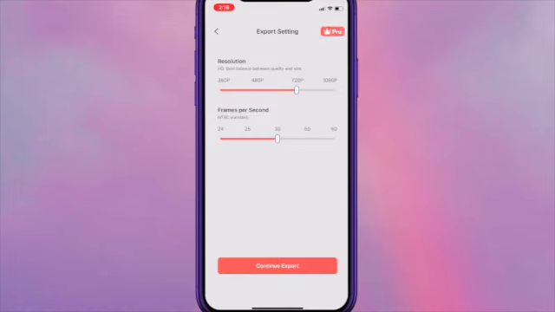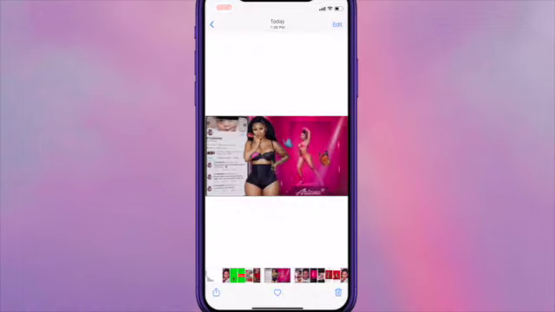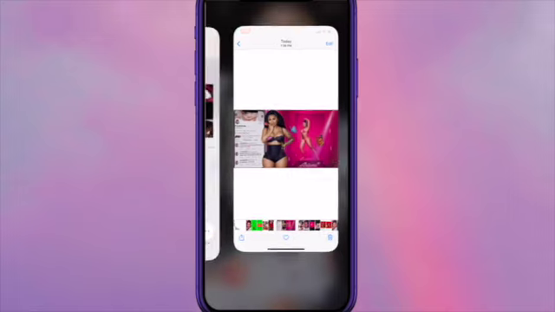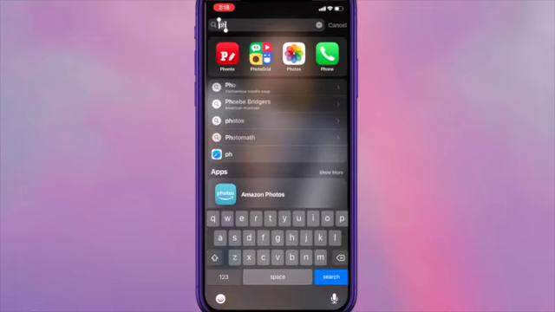Now I'm going to export this in 1080p by 60 frames per second. Okay, so this is the second page. This is what the second page will look like. For this one, we're going to use strictly KineMaster.